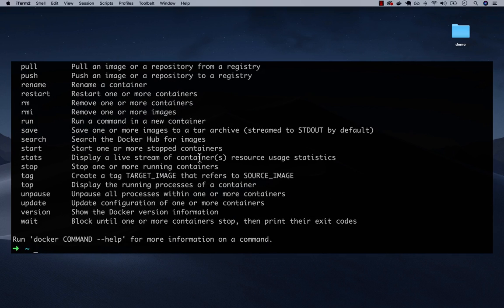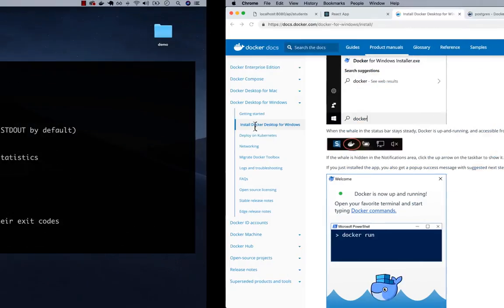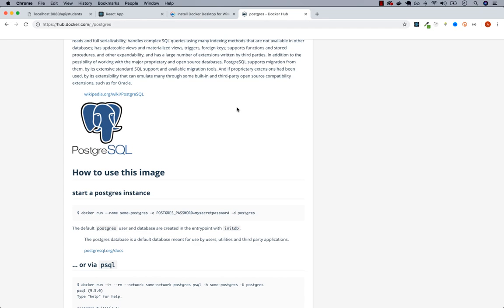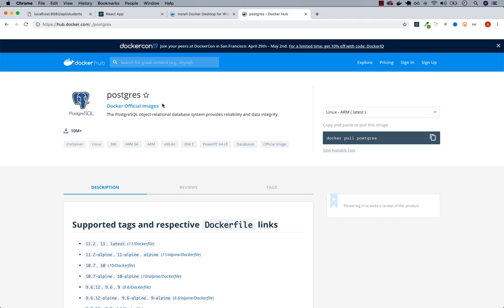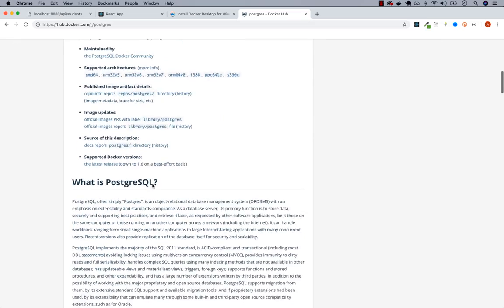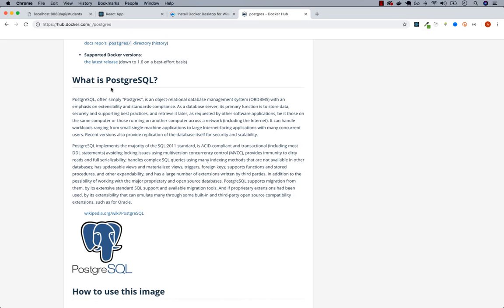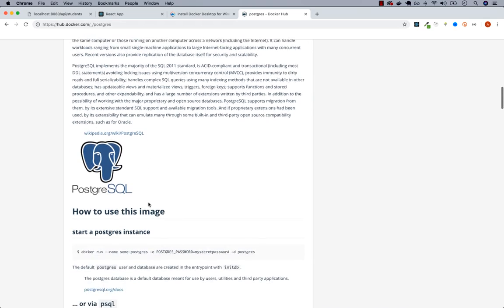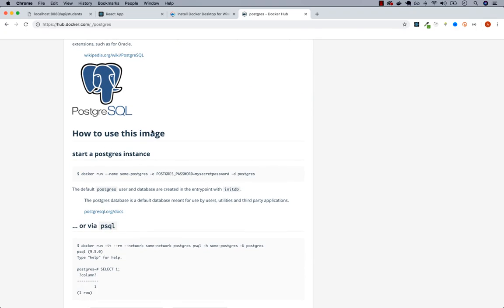What we are after is an image that comes with Postgres. Postgres is the database. If I go back to Chrome and open up this tab right here, this is the official Docker image for Postgres. I'm also going to leave a link in the description below so you can follow along. If I scroll down, it gives you some information about what is Docker and what is Postgres, and right here you can see how to use this image.